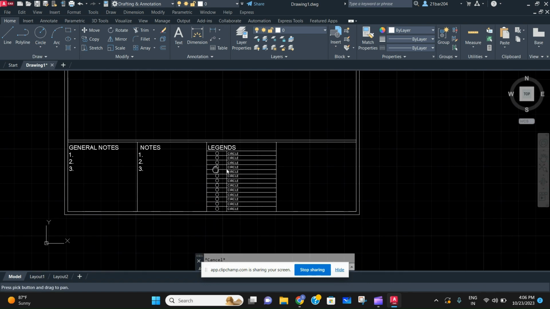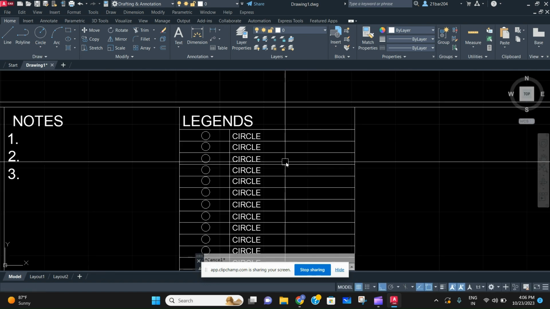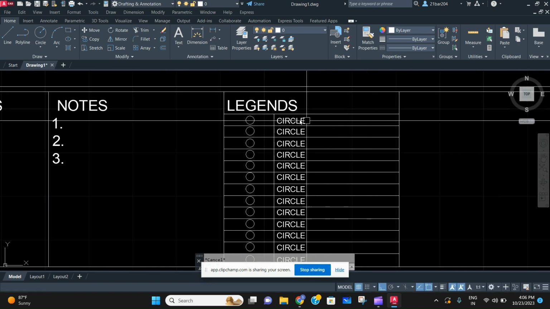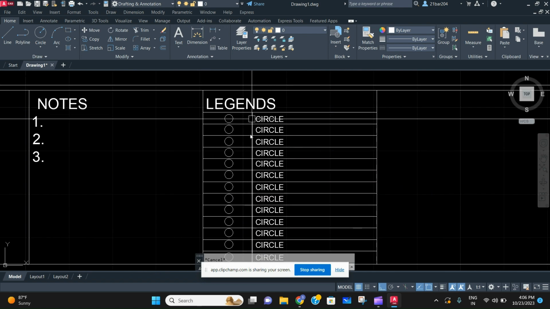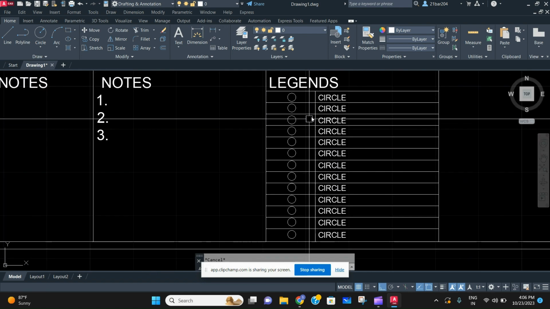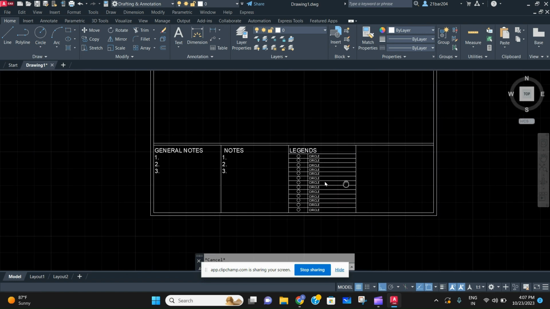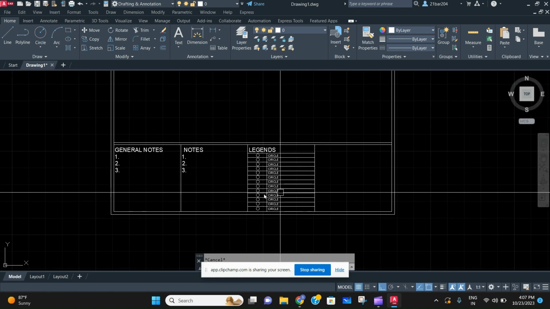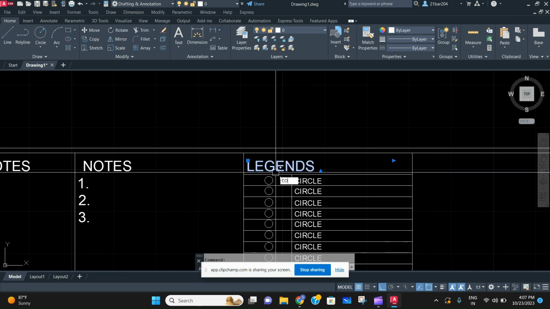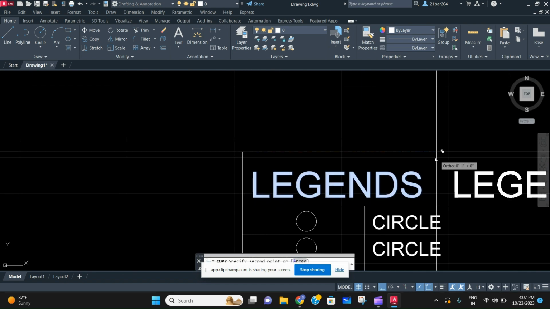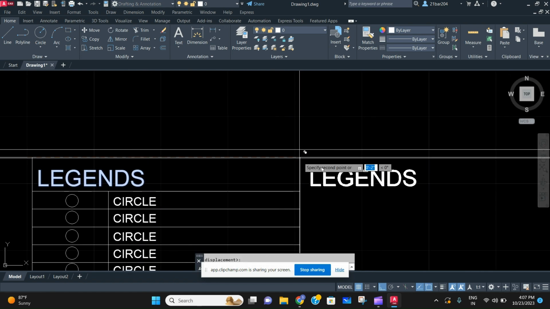And that's it. Your legends column, if it has more columns of legend, will take up text. I don't think any of the drawings will have more legend than this, except the electrical drawings. For that, I'll make a different video. Don't worry about that. So now we'll go with our information.